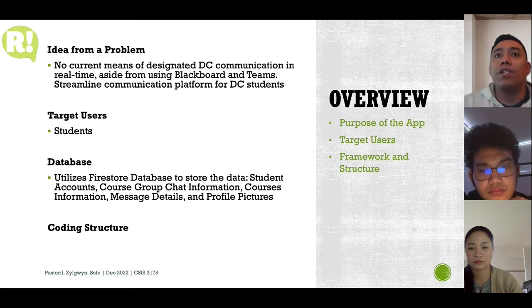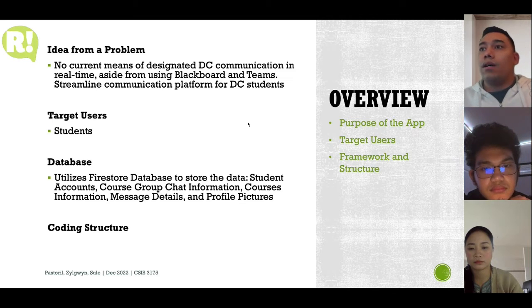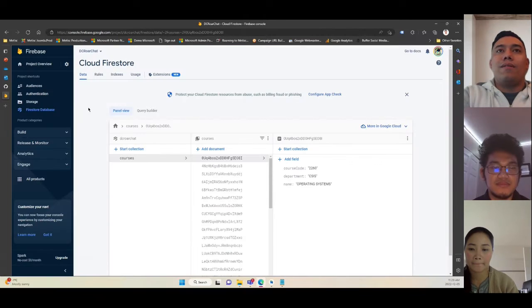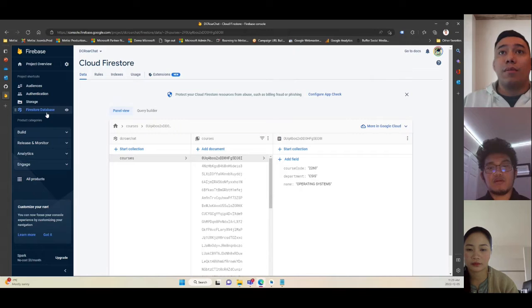Our application is using a database foundation of Firestore database to store the main data. As for the Firestore database, we are now in the Firestore database. It's a recent rollout to replace the real-time database, one of the Firebase updates.